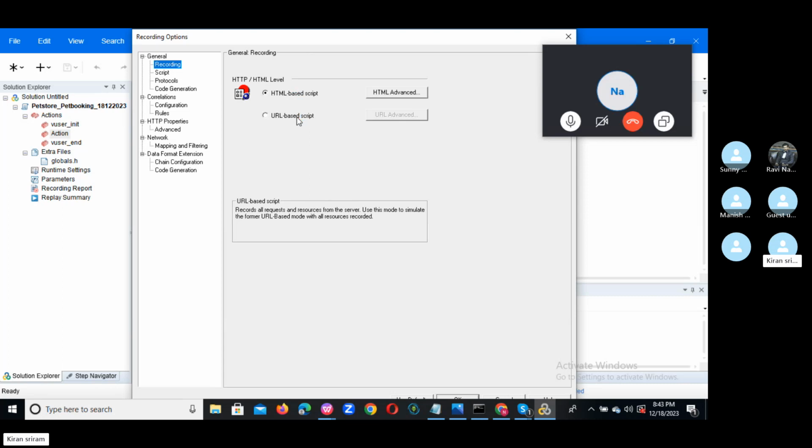One more difference: HTML is used when the page doesn't change every time. URL is for, for example, Flipkart or Amazon, where the offers and products are not the same every time. Today's offers are different, today's products are different. Every day the pages keep changing. At that time we can't record using HTML based. We can use URL based, because it will record the user actions and the server resources also.